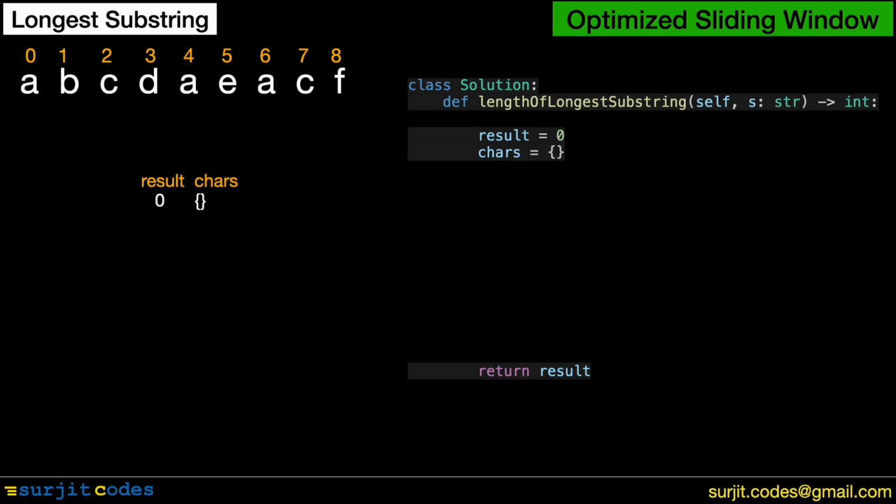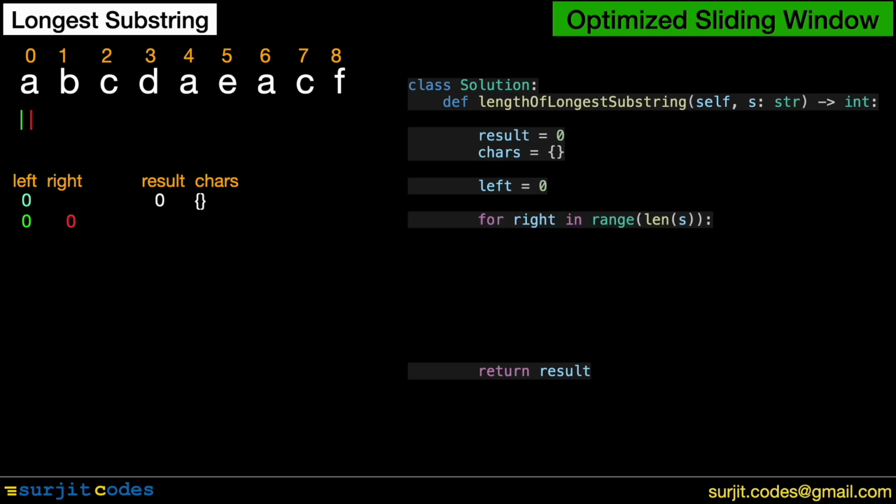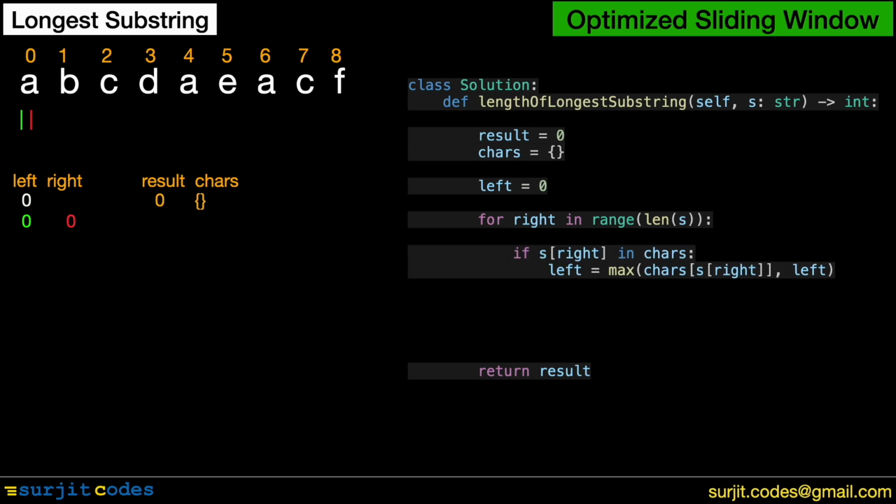The next position helps us to skip directly to the desired position in case of a repetition. Chars is the name of the dictionary, which is empty in the beginning. The left pointer is at start of the array. We loop the right pointer over the entire length of the string. Before saving the character in the dictionary, we check if it is already present in the dictionary.